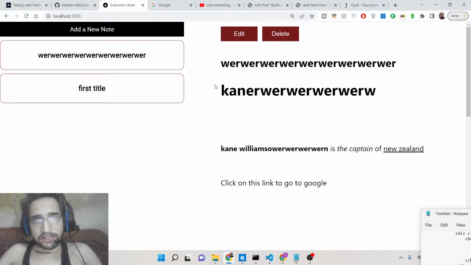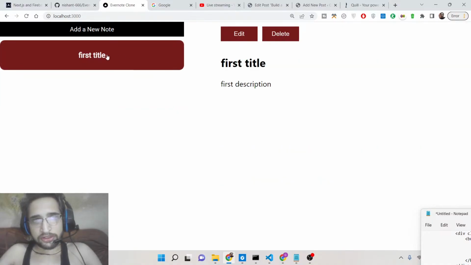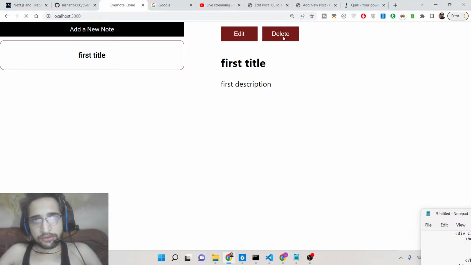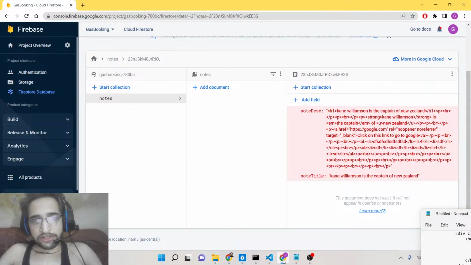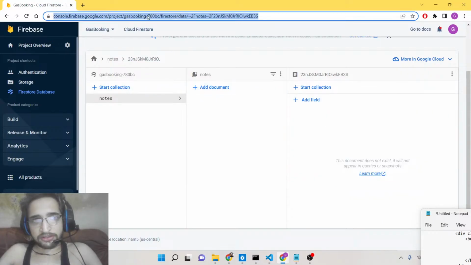And now if you want to delete it, you can simply click the delete button, so it will delete your note. Also you can delete this note as well. So no note is present right here, guys. If you check here, nothing is present here.